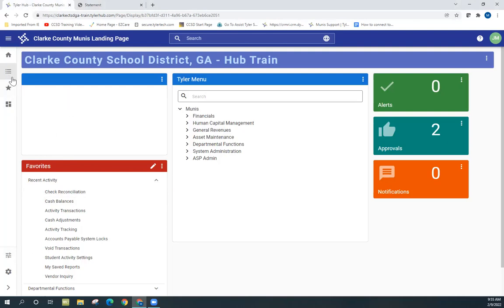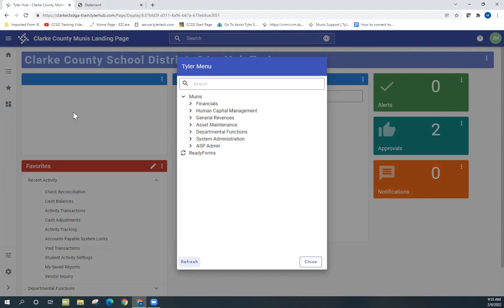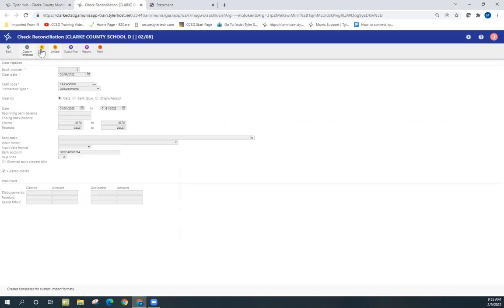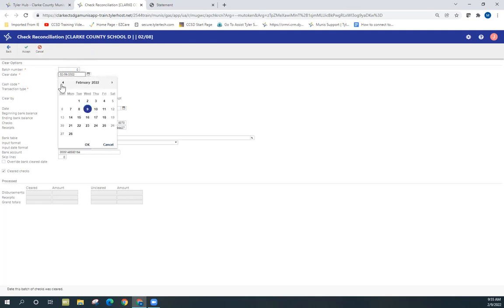So when you're on your main page, you will go to the Tyler menu. You will go to Financials, Student Activity, Check Reconciliation. Once you're in the check reconciliation page, you will click on Define. And either you can enter the clear date by, or you can just choose the calendar. In this particular case, I'm going to choose the calendar, click on 31, click OK.